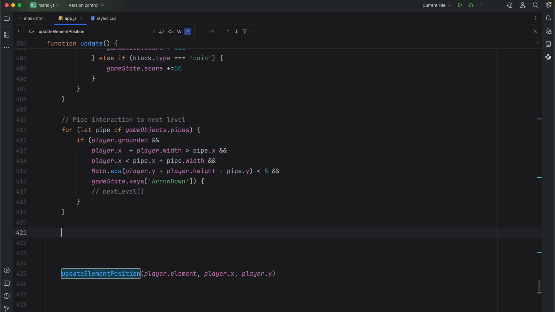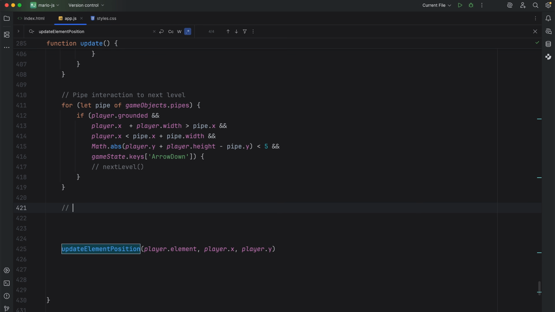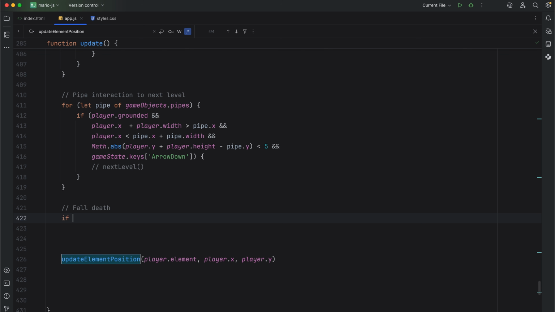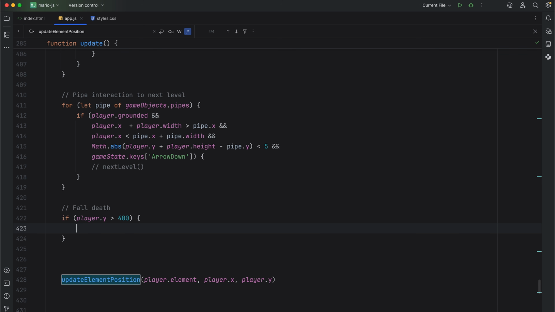Okay, now we're just going to do two more things before we go out of this function of updating: fall death. If player y is suddenly larger than 400, then we lose life. So once again, that is a function that we are yet to write.